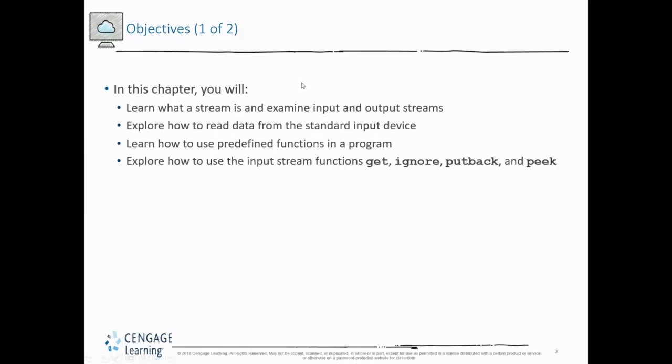All right, so learn what a stream is and examine input and output streams. Every time we send something to the screen, remember that is an output and it is technically a stream, meaning if we just write out a simple cout statement and we send it to the screen, that is an output stream. And when we get input from the user via the cin, or console input line of code, then we're actually getting an input stream, right?